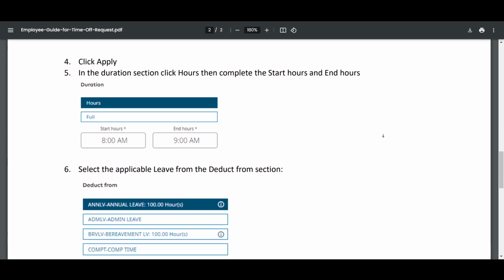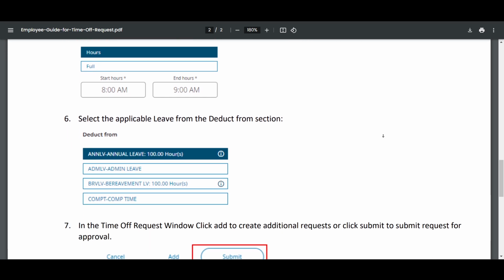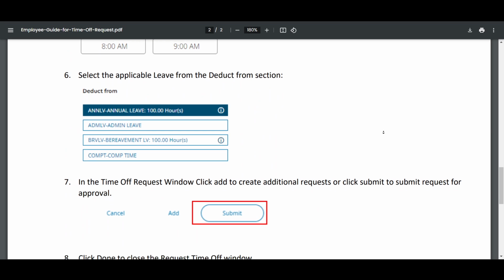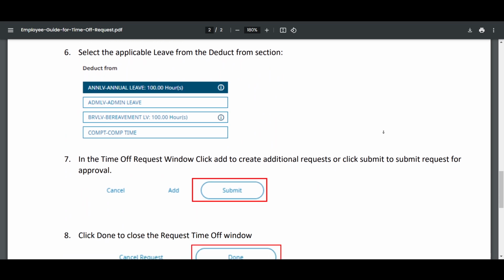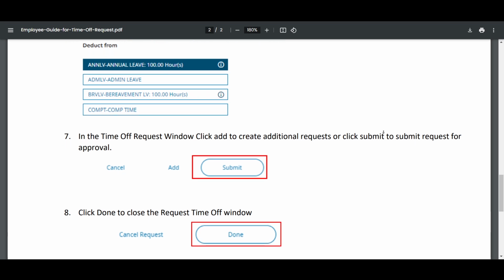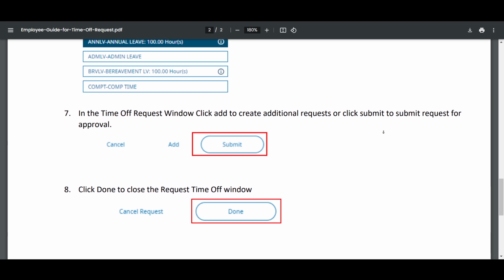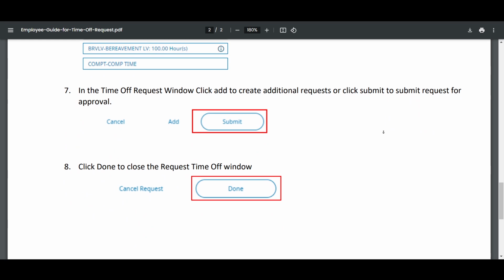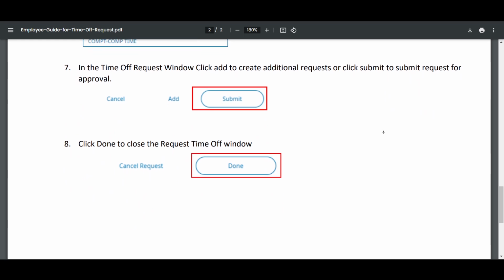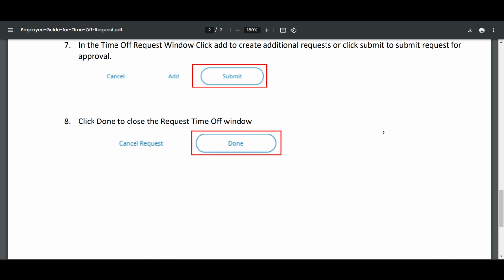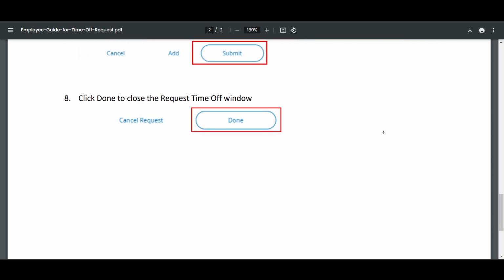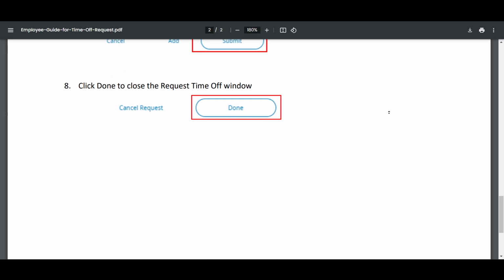In the duration, click hours and complete the start hours and end hours here. Now select the applicable leave from the deduct from section, and in the time off request window, click add to create an additional request or click submit to submit the request for approval. Click done to close the request time off window. So this is how you can do it.